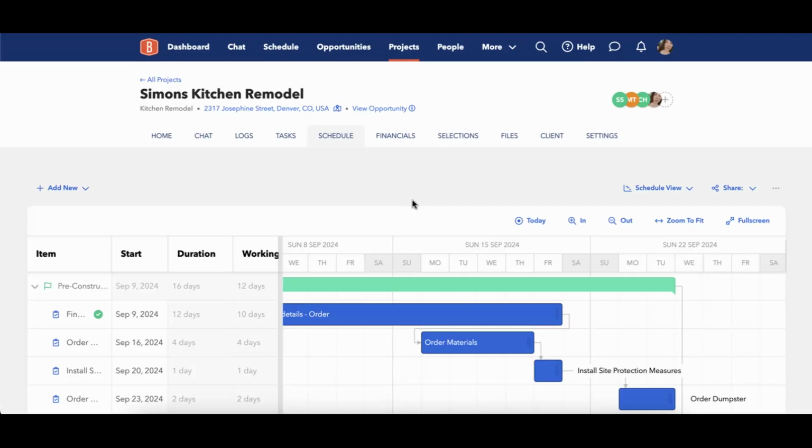Hopefully that answers some questions that you have about dependencies, how to create them or work with them. But of course, if you have any questions at any point in time, click on that question mark help icon.